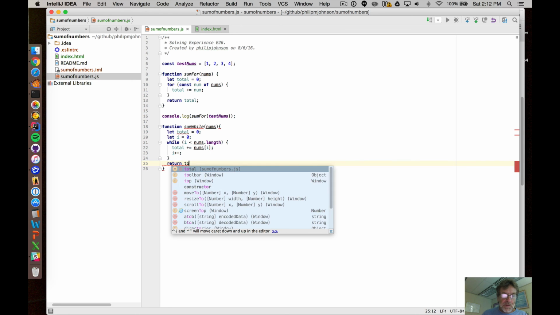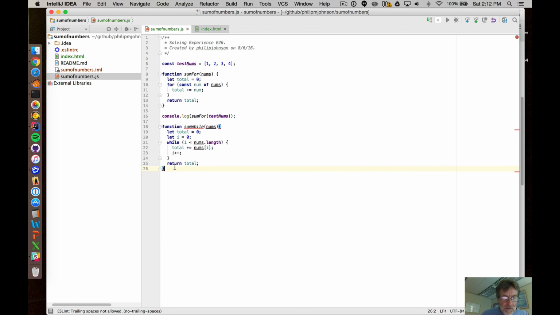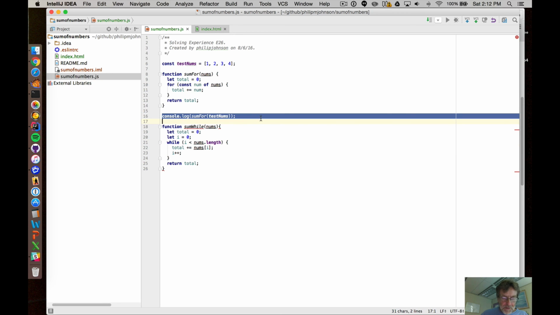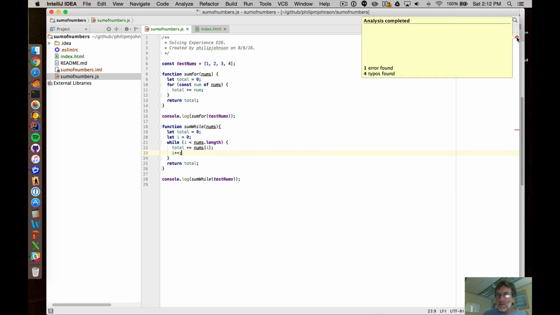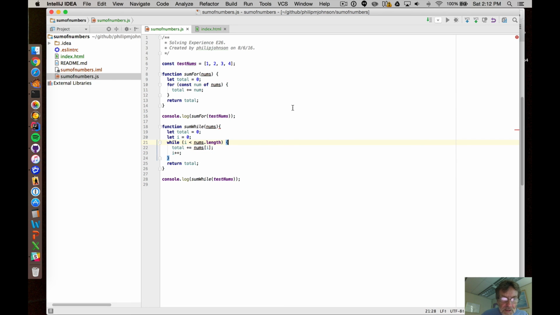And then what do we do again? We return total, just like before. Okay, so that looks okay. Sum while is defined but never used, so we can copy this line and put it in there, and then say sum while. Okay, and so let's click here. Still got an error? Oh, missing space before open brace. Bam. Okay, there we go. Now we've got our green check mark.